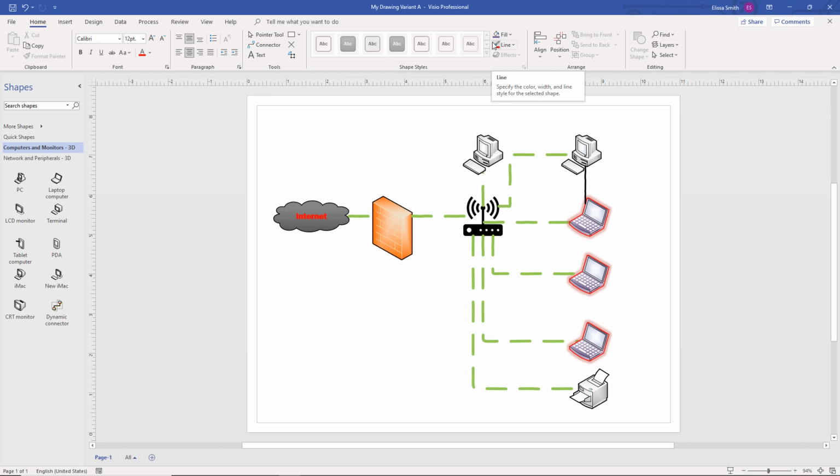As always, we want you to try it out. So go into the exercise files and open up My Drawing variant and try adding some containers to that drawing.